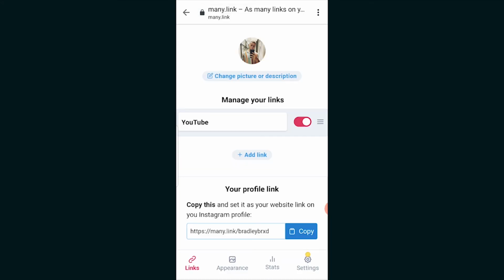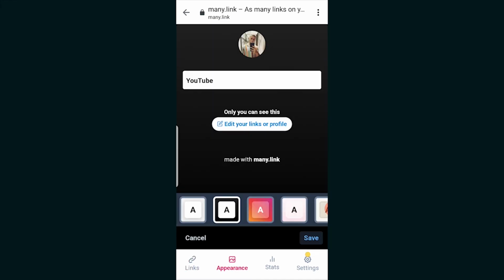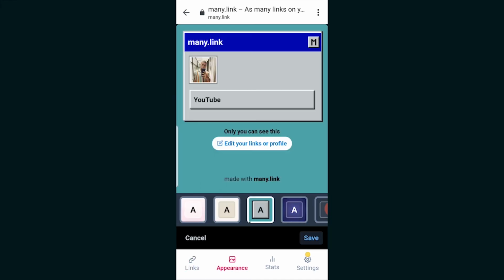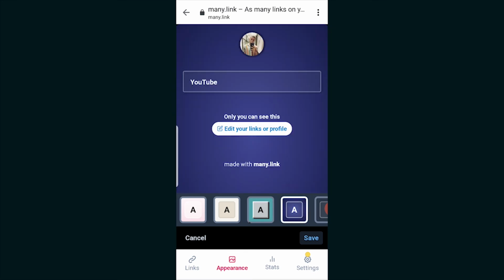Now you notice it was black, there wasn't much of a theme going on. If you just go to appearance here, you can then change the theme and you can change how it looks basically. You've got a nice retro theme there. You've got a nice purple theme, and you can change that and you can mess around with all of them settings. So you can add multiple links, you can change the theme, and then you want to put that link on your website link on Instagram.